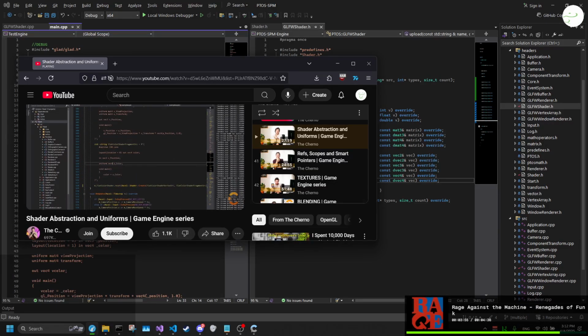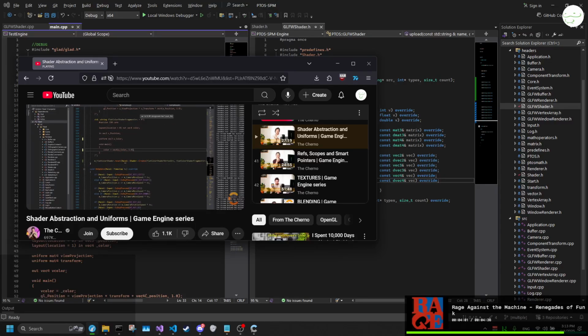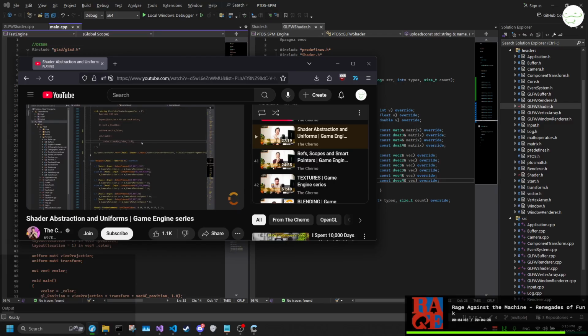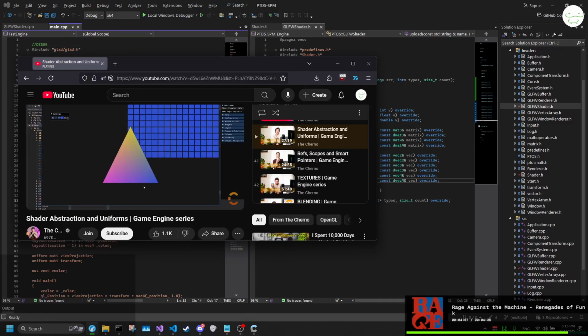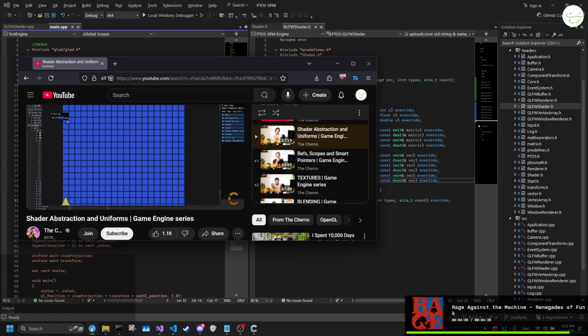Oh, it's a vec4. So we change it to a vec3. Make sure that you don't forget that change. And then over here, we'll just do vec4 of u_Color and then 1.0 for the alpha. Let's hit F5 and this should now work.